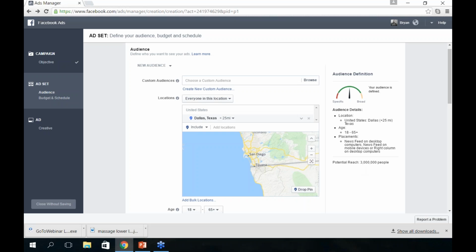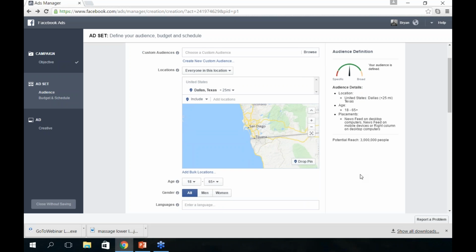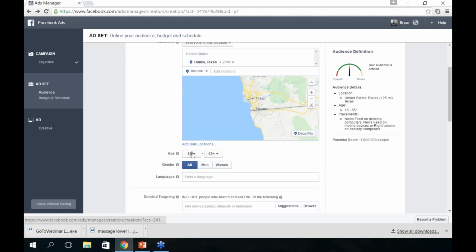So right now we have a potential reach of 3 million people in Dallas that are on Facebook and Instagram, on their mobile phones, tablets, and desktops. Those people are aged from 18 to 65. For the diabetes one we're going to do, I'd probably target 40 to 65 plus. That changes it to 1.2 million people. We still have a potential reach.